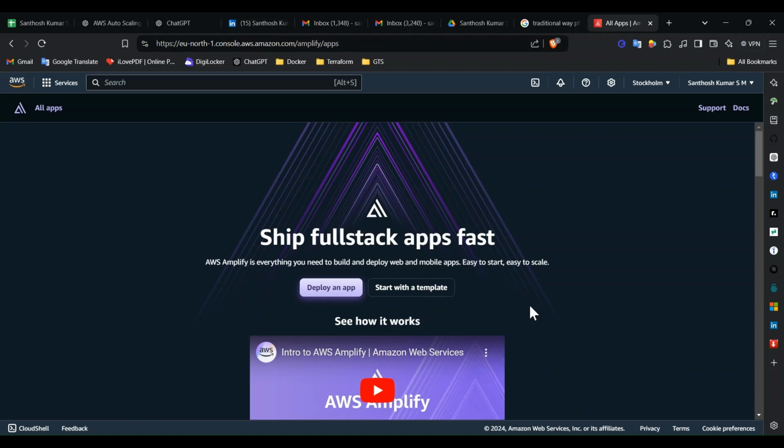In this video I'm going to show you how to configure the AWS command line interface and how to deploy a sample application with the help of AWS Amplify. Before moving into AWS Amplify, let's take an example of how we can develop a full stack application in the traditional way.